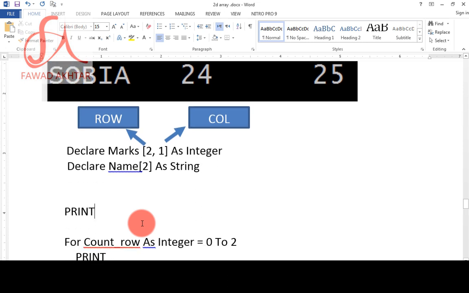Now I have given some space. The print statement is optional. If you want to skip it, you may skip it. Next, I want to display the rows first.